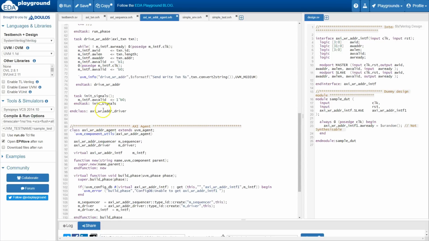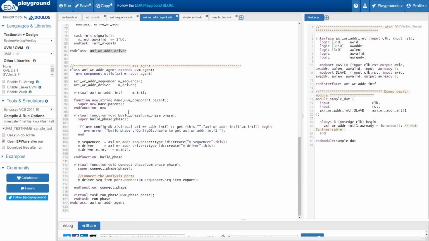So you have written your AXI write address driver and sequencer, and the next part is the agent. If you remember, the agent is a container class for clubbing the driver, sequencer and monitor together. In our case, we are not writing any monitor class here.